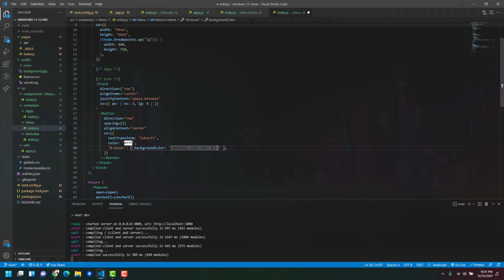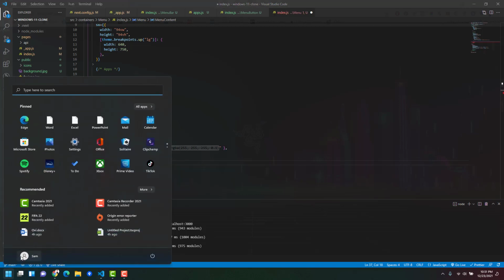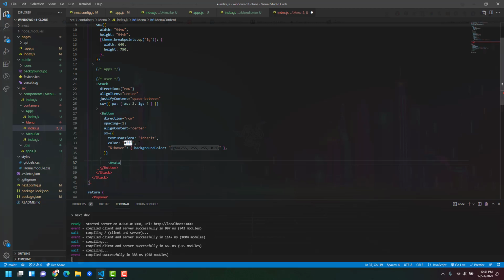But yeah, I think that's good. And let's give the button some elements as well. So now take an avatar. An avatar is basically just that picture. It's a Material React component, an Avatar, and let's give it some styles as well.